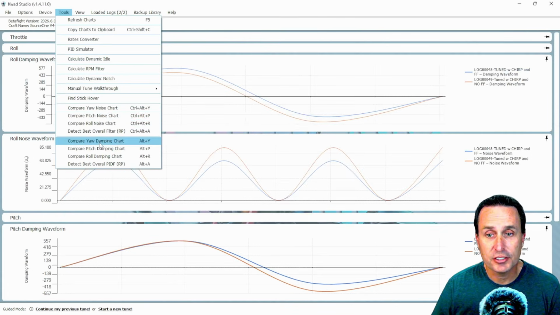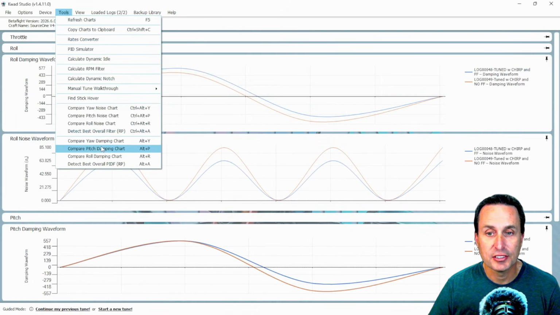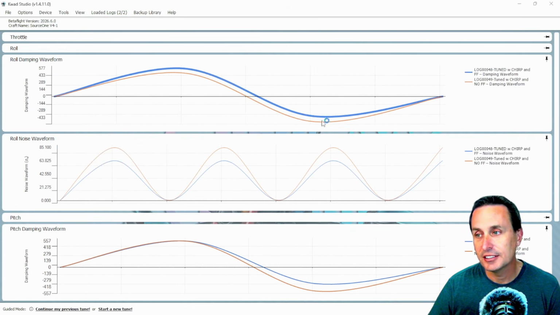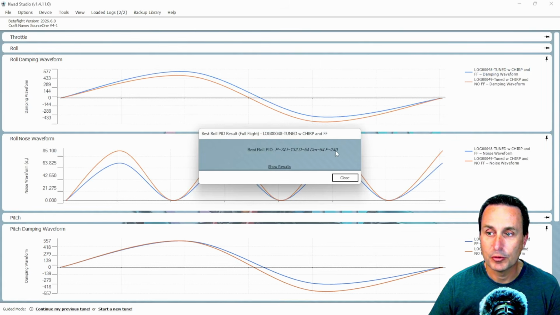So I just want to talk about what these compares do. Essentially, it just looks at these graphs, and whichever one is closer to the unity line, it's going to say is best. So if I go into here and hit compare roll damping, I have 2 logs selected. It's just going to tell me the settings for the one that's closer to this line here. So it's going to give me the blue line, which is going to be this tune. It's chirp with feed forward. And you can see the feed forward is right there.